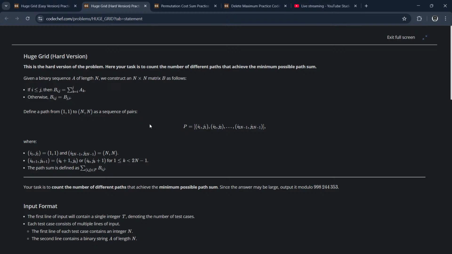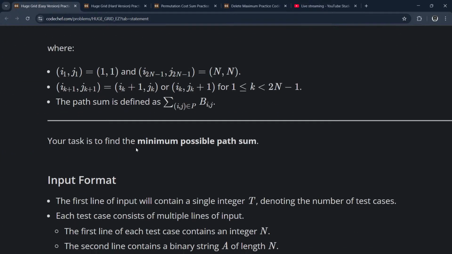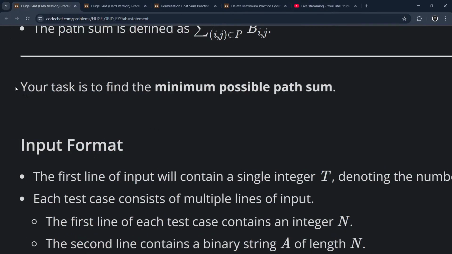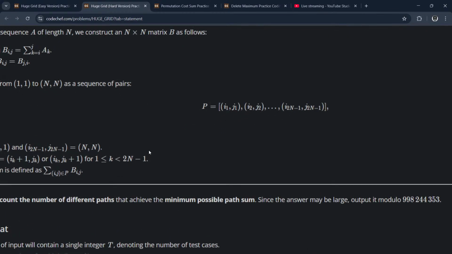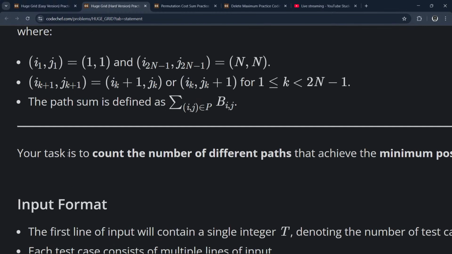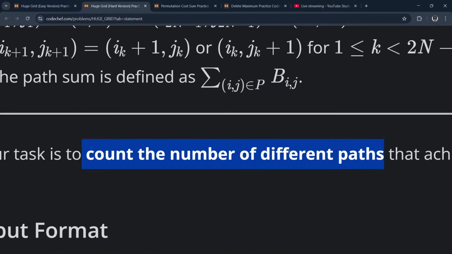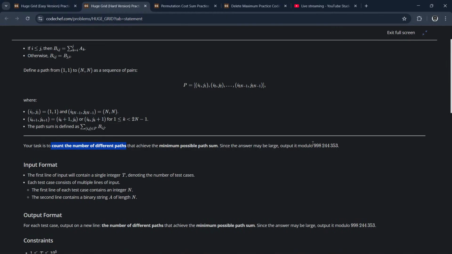The only change here is in the task. In this easy version, what we find is the minimum possible path sum. But in the hard version, what we need to find is the number of different paths. There can be a huge number of paths, so we'll give it as modulo of a huge 9-digit prime number, which is 998244353. Everything else is completely the same.